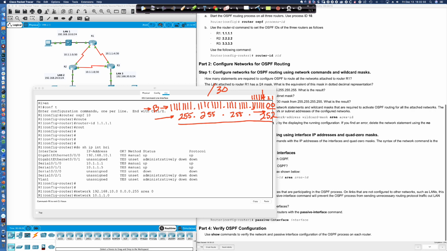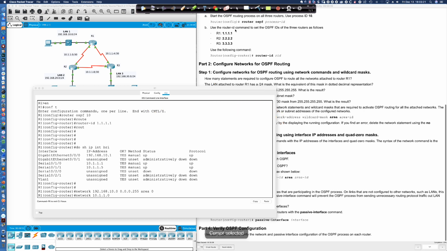And now that we have this, we subtract it from the all 255s. And I don't even need to write that out. We should be able to simply say that it would be 0, 0, 0, and then 252 taken from 255 is going to give me 3. And so that would be the wildcard mask in this network statement. And this is one of the reasons that Cisco likes to focus on the network statement, because it adds a level of complexity, a little difficulty that you'll be dealing with. And then we'll say area 0.